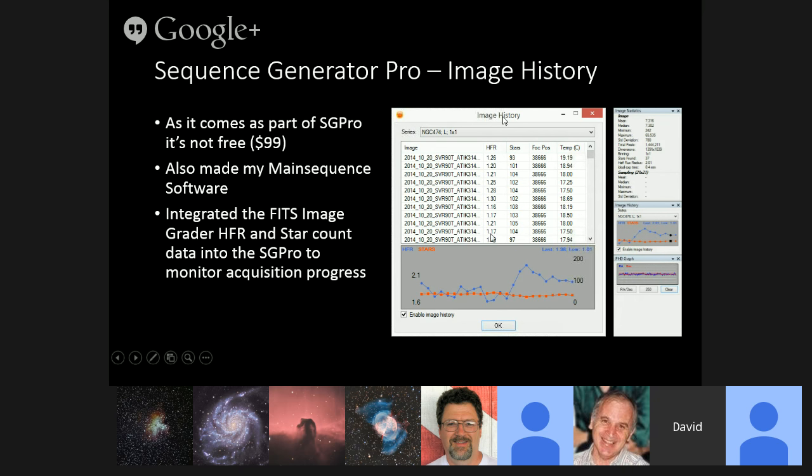You have a column for half flux radius for stars. They also log a few other things about focus position and temperature. And then you can see they actually have a little dialog that you can put in the main image window, so you can track it in real time over here, along with a graph to track PHD progress. They use these two pieces of information, the star count and the HFR, for you to judge whether, if you're manually focusing, you need to refocus and things like this.